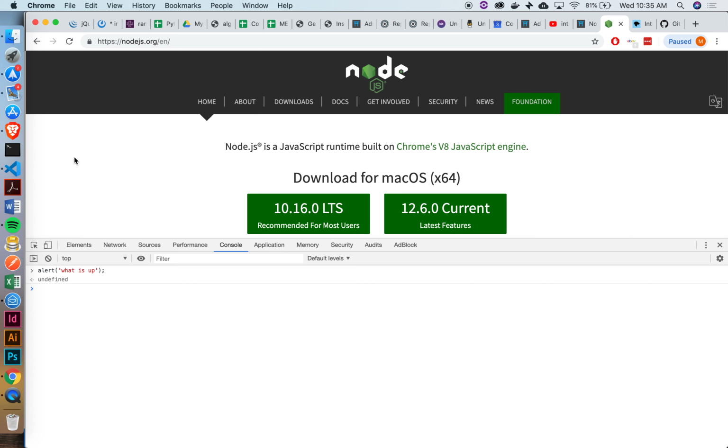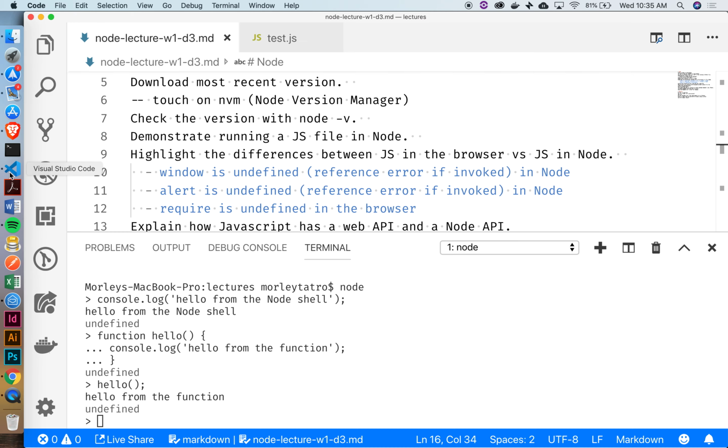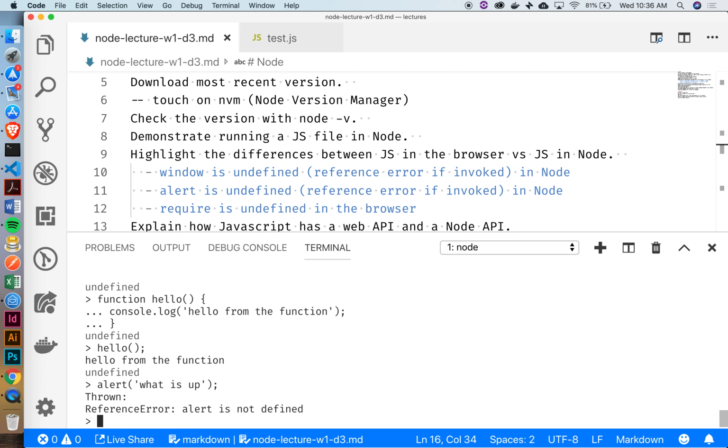What do you think might happen if we try to run alert in Node? You think we're going to get a box popping up from our terminal saying what is up? Let's try it. Uh-oh. The shell does not have a box.